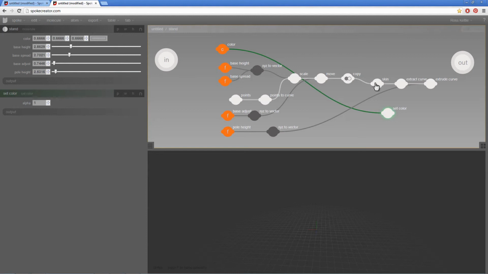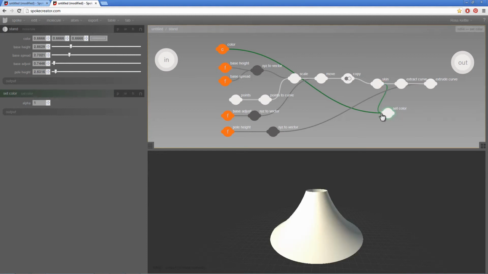Now I want to connect the skin, so I'll drag that onto set color and it's connected to the geometry. I also want to connect the extruded curve, so I'm going to shift and drag that. The reason I shift dragged is so it didn't replace the skin on the input geometry, it just joined it there. So you can usually connect more than one piece of geometry to a geometry input. Now the set color can go to the output node.